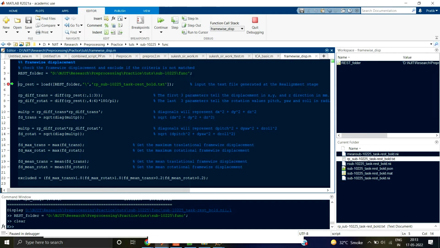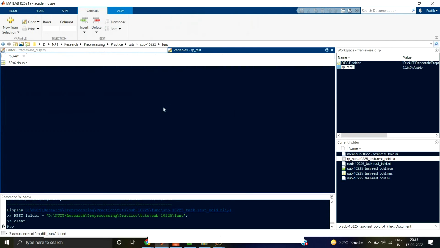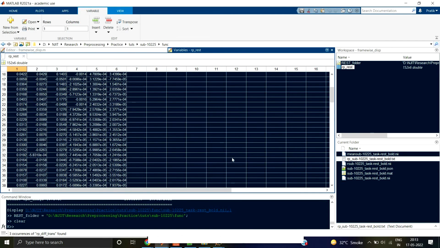Now in this line, rp rest equals load, what we are going to do is load this text file, this over here. So the folder path is from here, and then I am giving it the name of the text file. Okay, so when I press step, you can see there will be an rp rest variable which has the values of this text file.